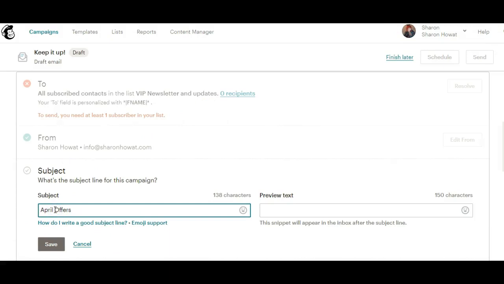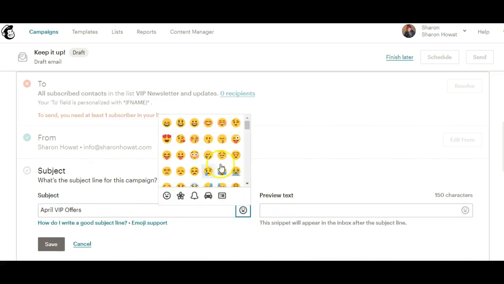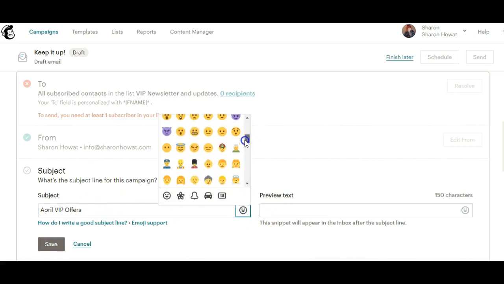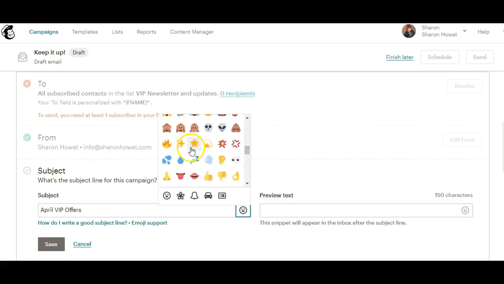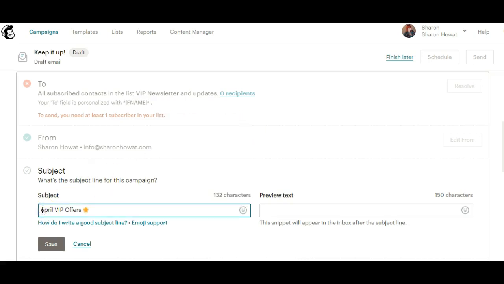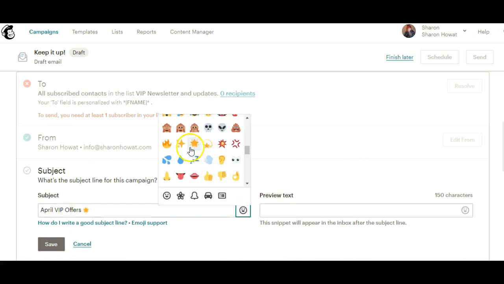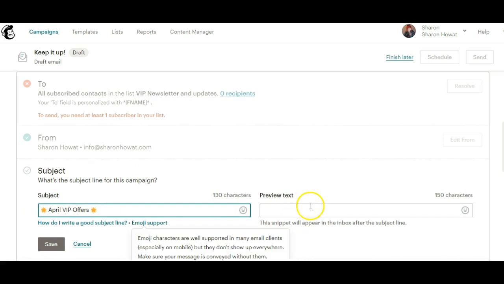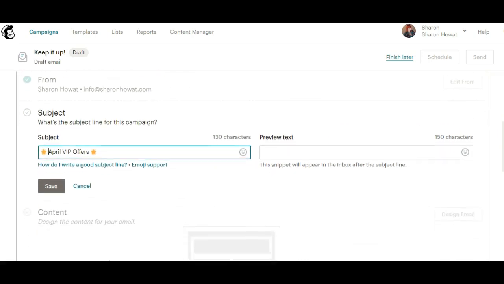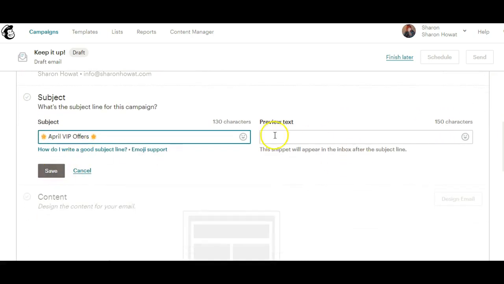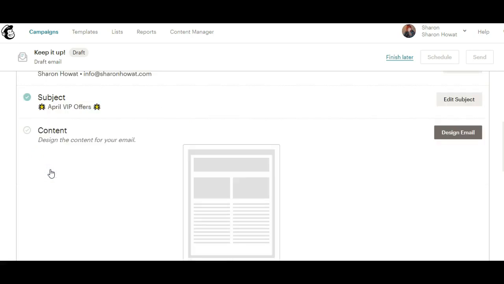April VIP offers. And what is also good is using an emoji because it's going to stand out in their inbox, and that's what you want. I just like to keep them simple. I don't like all the cutesy things. I just like to keep it a bit simple. Okay, preview text, you don't really need that. Again, that's just what they're going to see when they scan their email, but it'll pop up anyway.